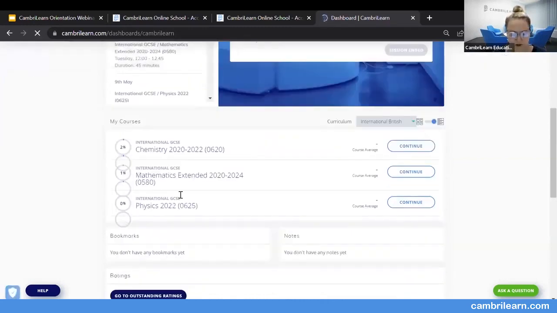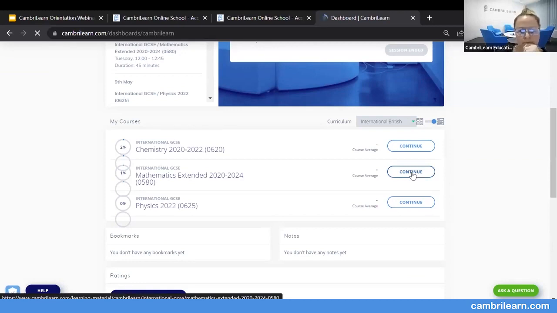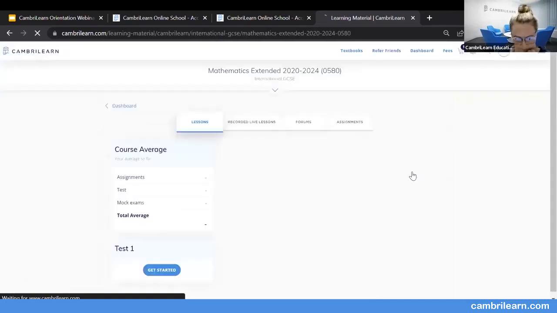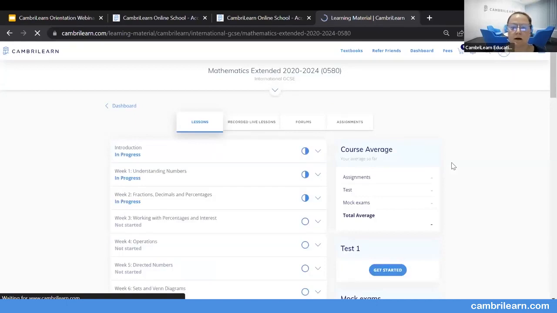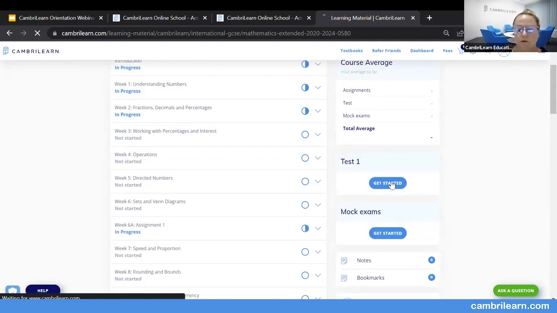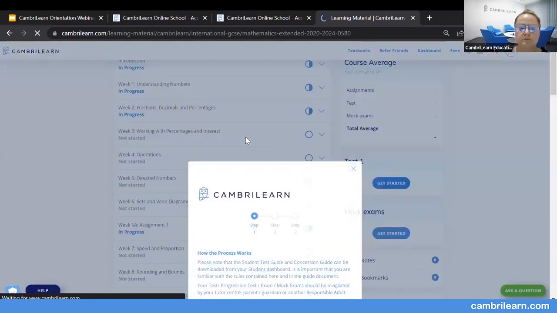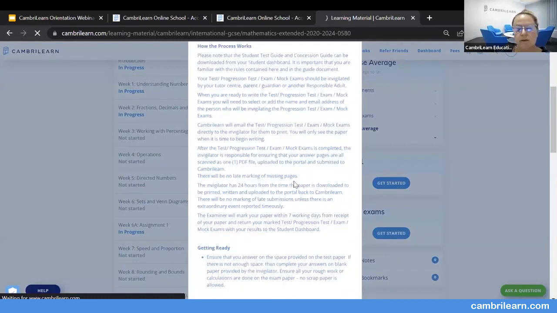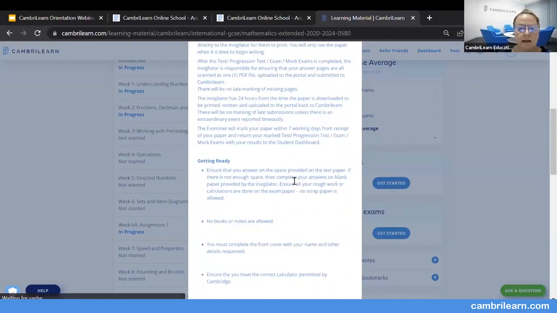Okay, so we'll go into the mathematics this time for the British curriculum. For the tests and exams, you will find the tests and examinations on the right-hand side. To get started with the test, for example, you will click on Get Started. The process will be explained to you in terms of invigilation, because remember, tests and examinations will be invigilated, and once the paper is downloaded, the student will have 24 hours in which to undertake the test or examination under invigilation, and then this must be uploaded within that 24-hour time slot.